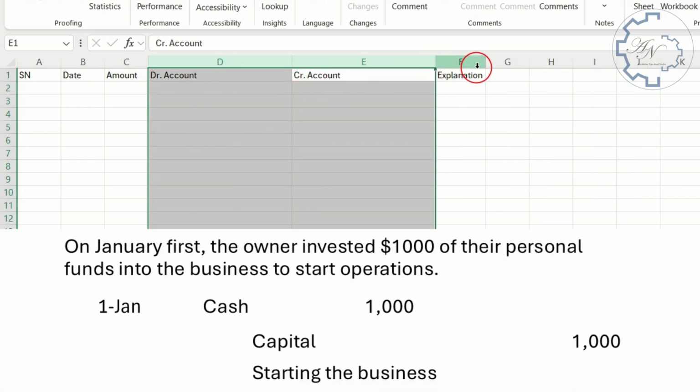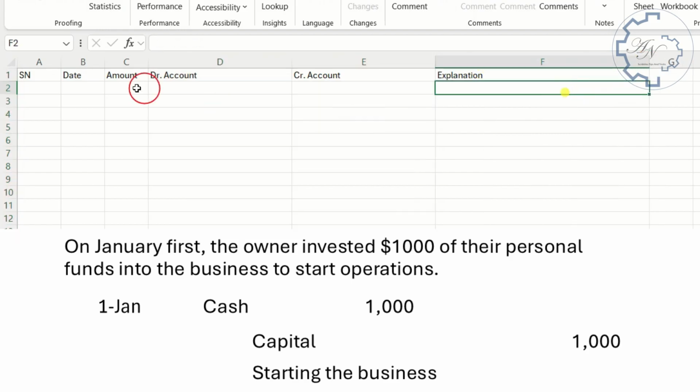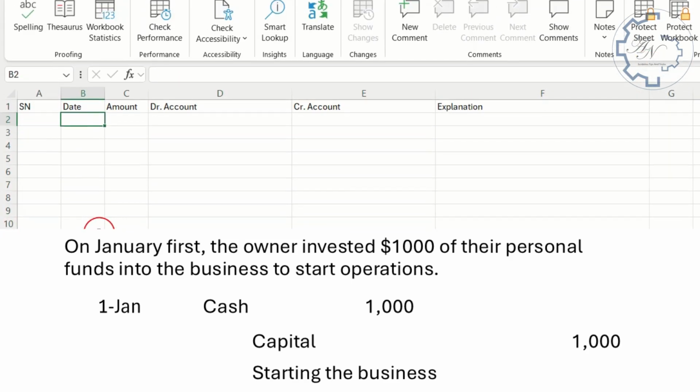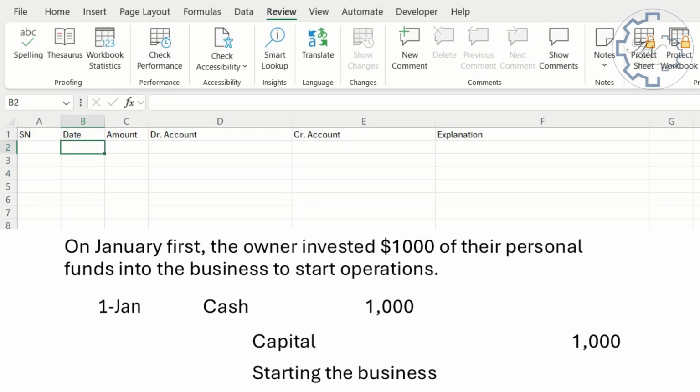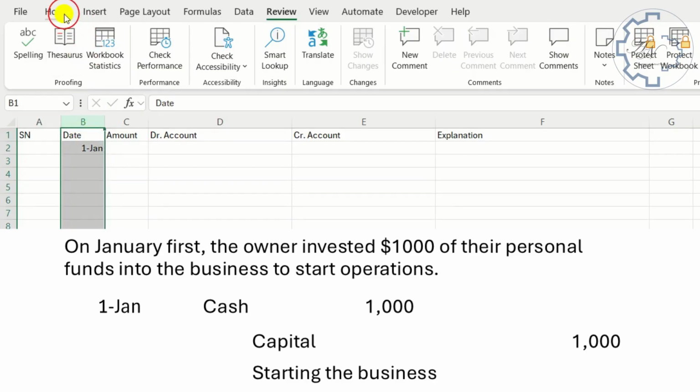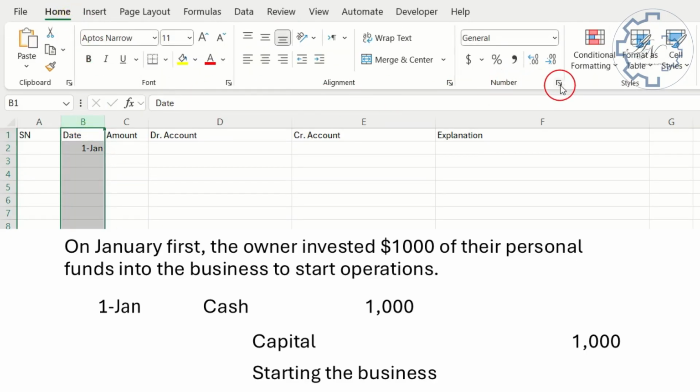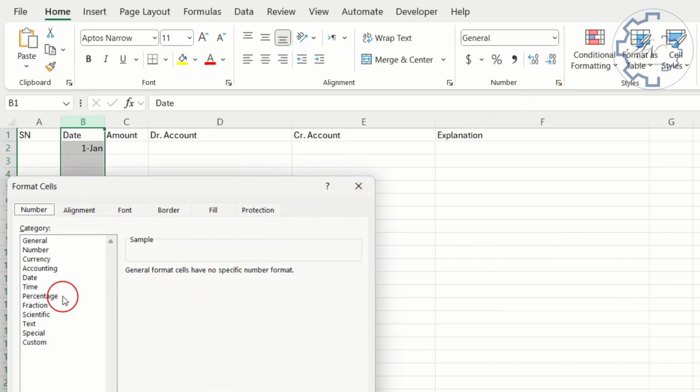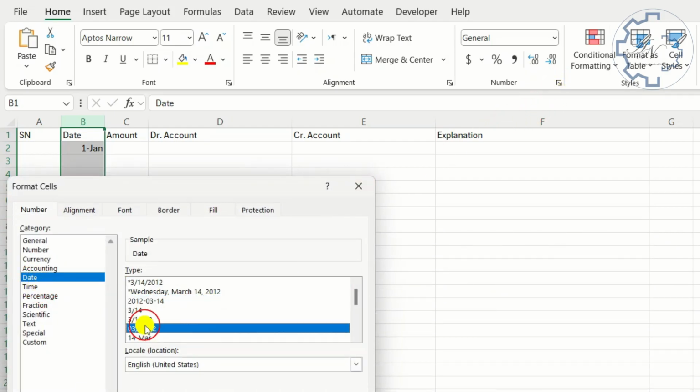Suppose that on January 1st, the owner invested $1,000 of their personal funds into the business to start operations. Let me start with the date. Type 1-1. You can edit the date format. Choose any date format you want. I will choose this.